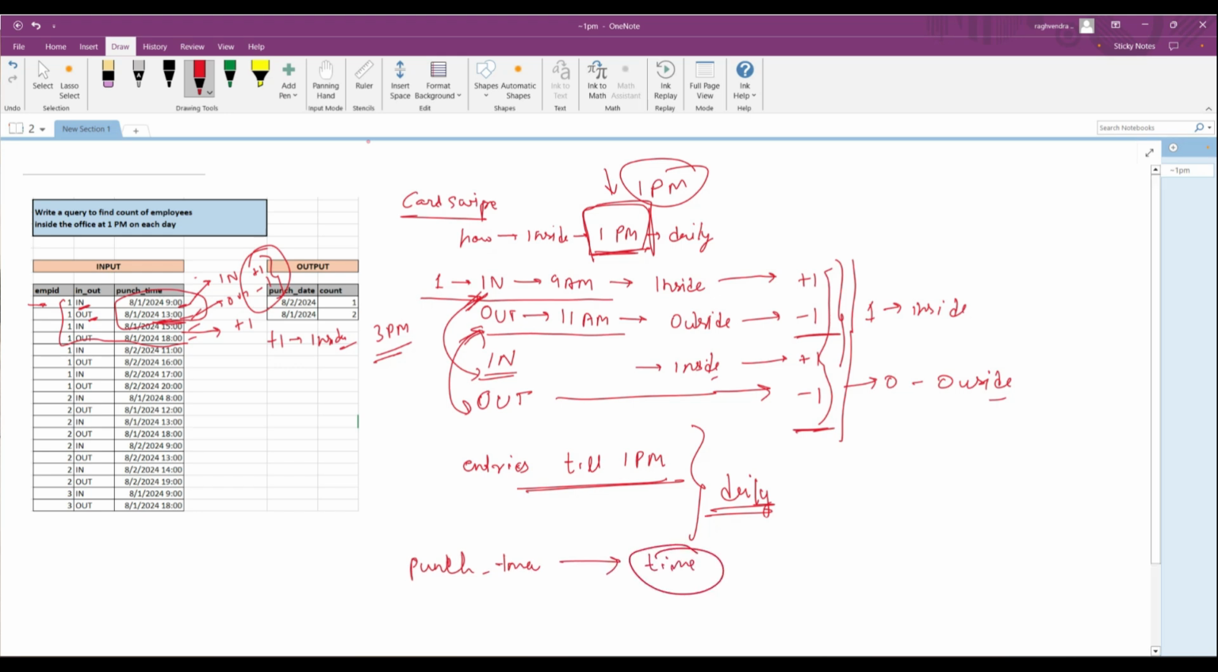So once we get the time part extracted, we will use less than or equal to 1 p.m, and we will get entries of 1 p.m daily. And once we get like this +1 -1, using whether he is inside or outside, we will just use the group by count. So let's move to the solution now.